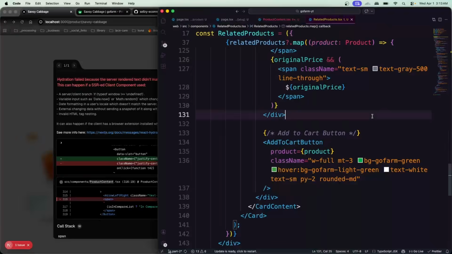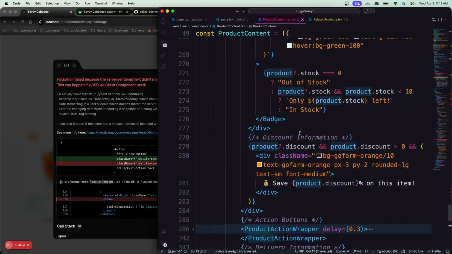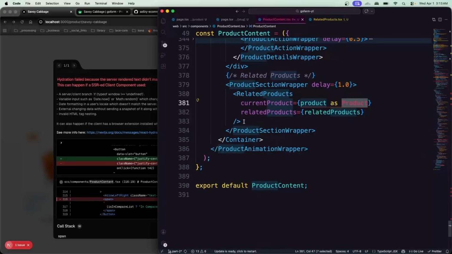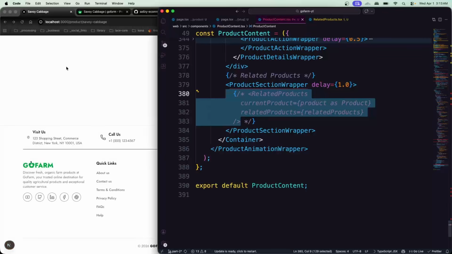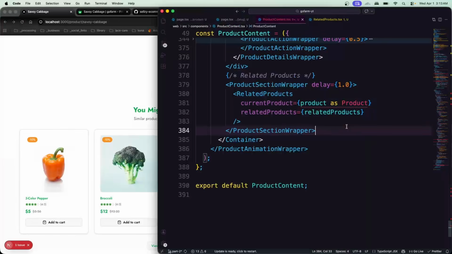How come it's in the product content? Okay, so in the product content, this is the product corner, right? If we just remove that related products, is it there? No, it's just coming from the related products. If we reload, yeah, it's there.